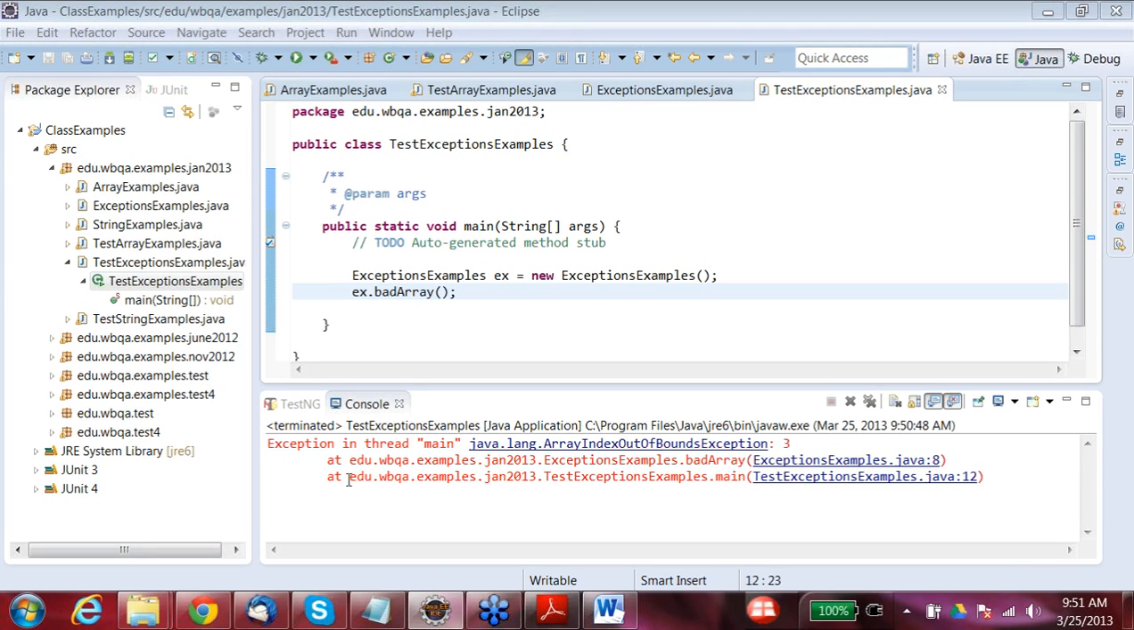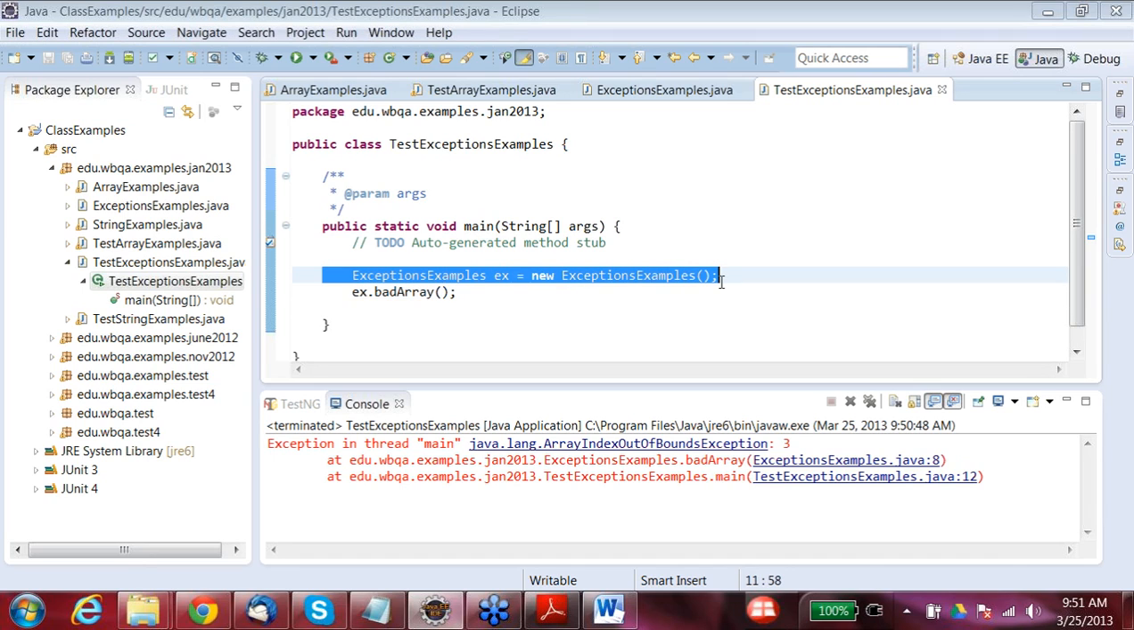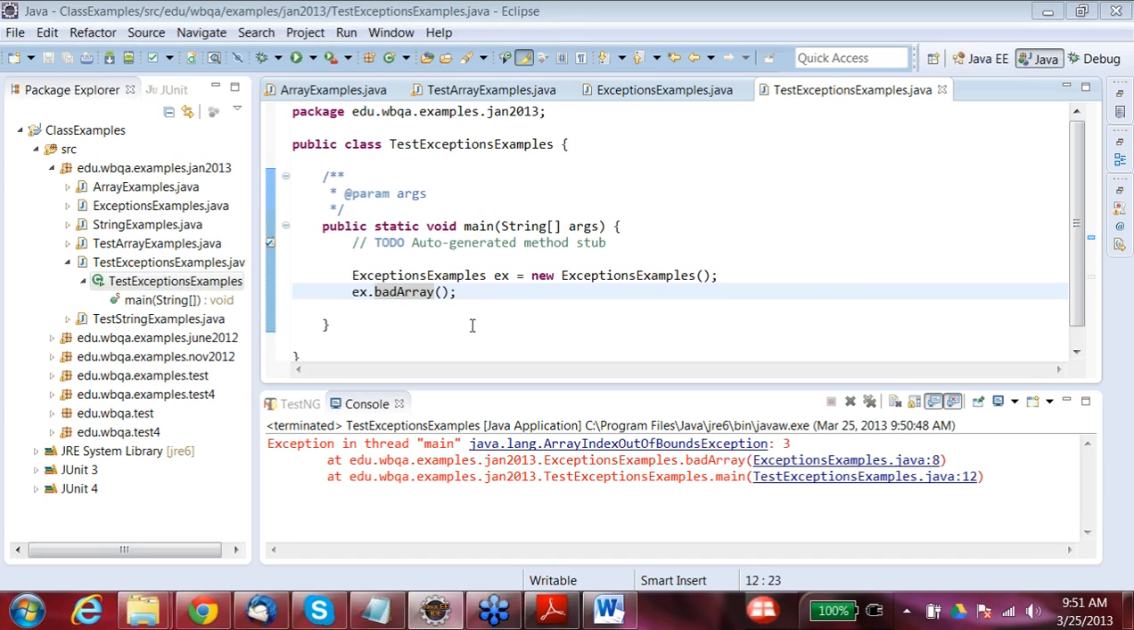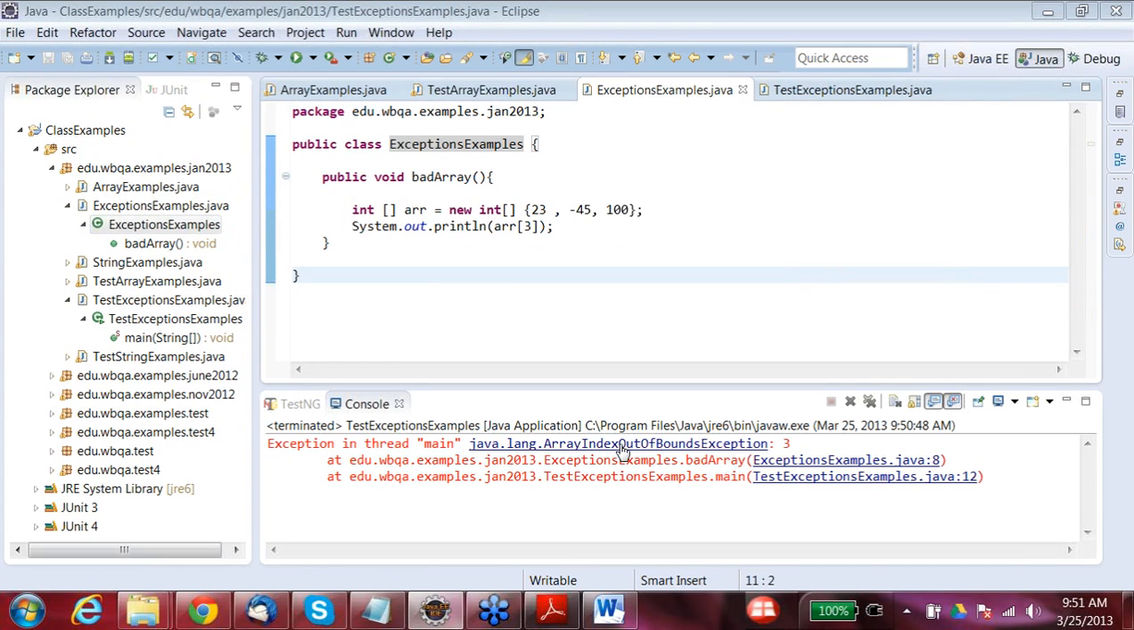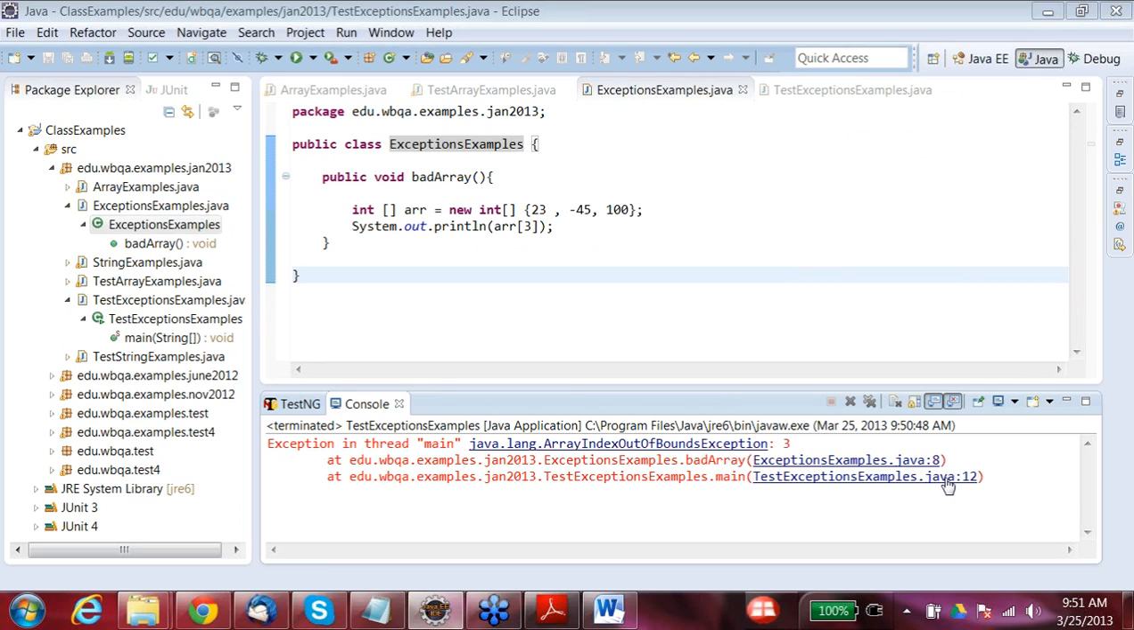So if you see here, there are 2 lines before this. Starting, we always read the exception from the bottom, because my entry point to the program is from the main. So when the program starts from here, it creates the object of this class, and then it calls that bad array. When the exception is thrown, the exception is there in the exceptions example class's particular method. So my program enters through main, test exception examples.